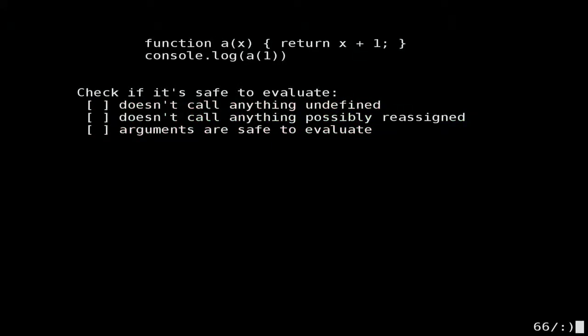Better example, though, is if we have a function A, it doesn't really matter, takes an argument, returns that argument plus 1. Call it with a constant. Well, all of the call targets, all of 1, just A is well defined.